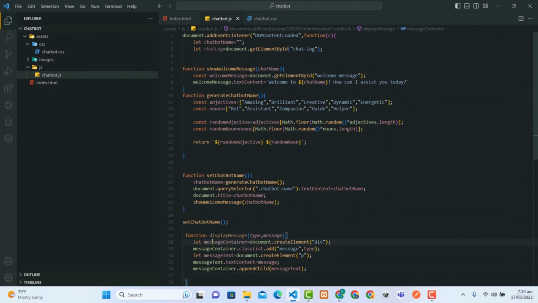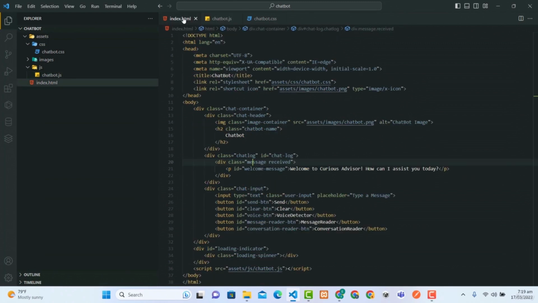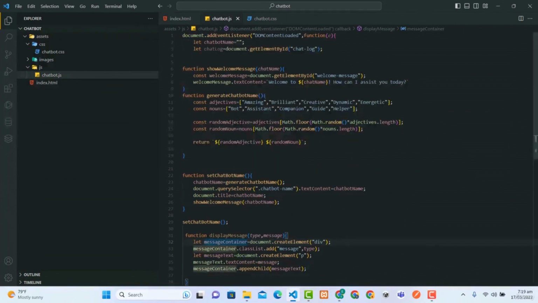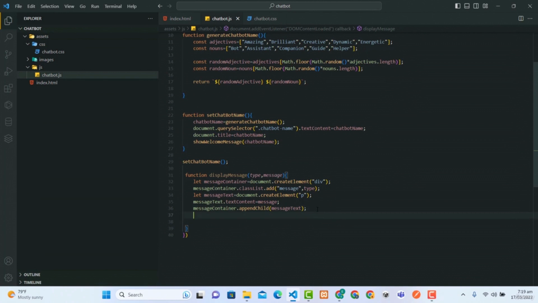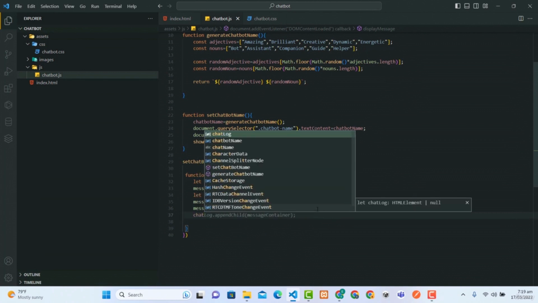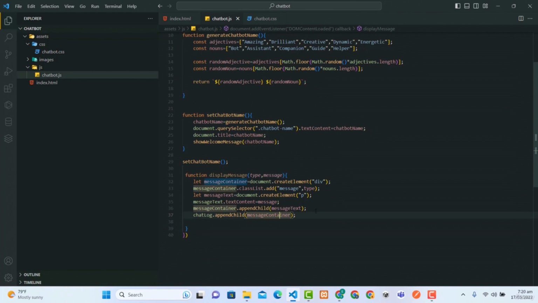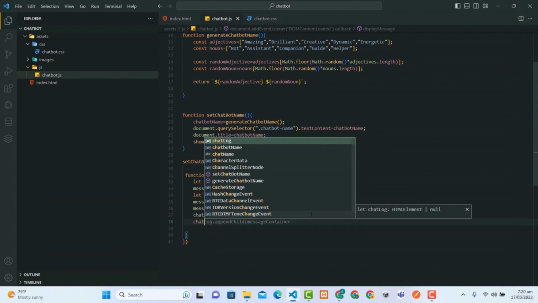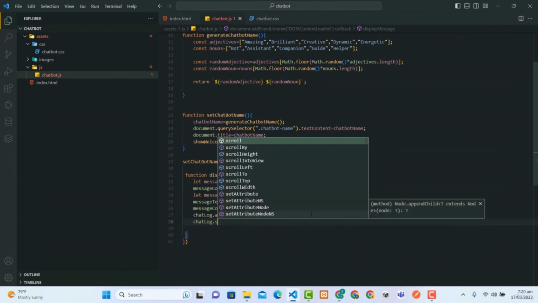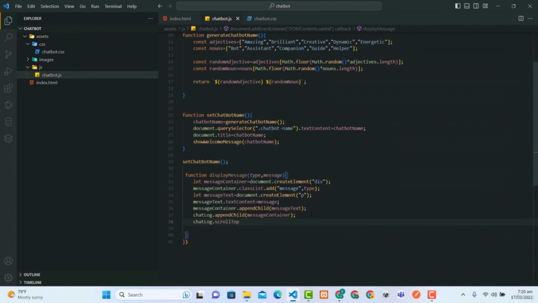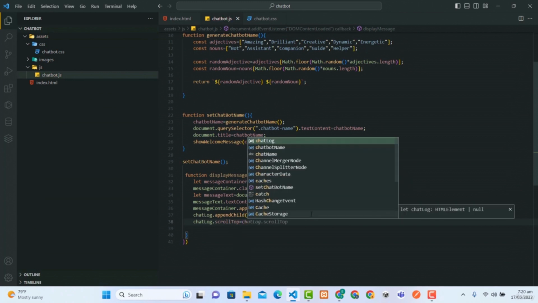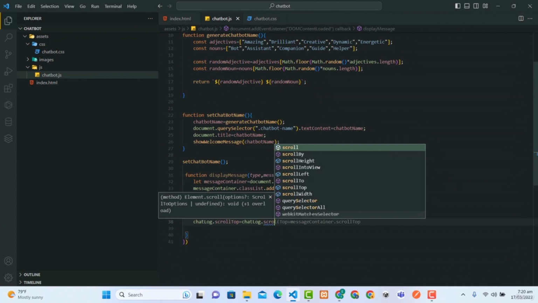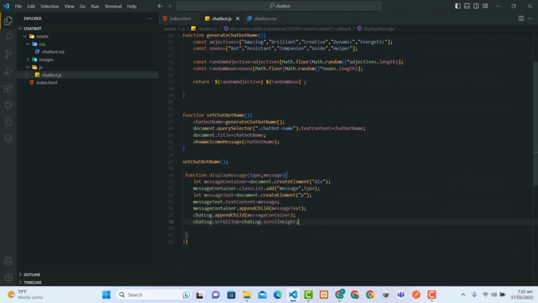Then we'll append this one to chat log to attach everything over here to this one. Element with the ID chat log. So that's what we are going to do. So over here will be chat log dot append child message container. Then over here will be chat log dot scroll top is equal to chat log dot scroll height, then semicolon. Okay.